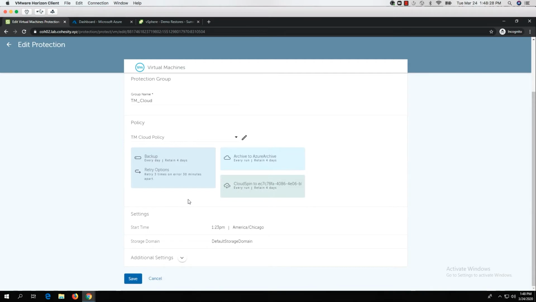And the most important piece here is that we have our policy. So I have a policy that I created from here. It has a backup job occurring every day and being retained for 4 days. And it has a couple other features, but the one we're going to focus on for this demo is the archive to Azure. And that is set to run in conjunction with the backup. But the SLAs can be different from the backup and can be set to whatever is best for your enterprise.